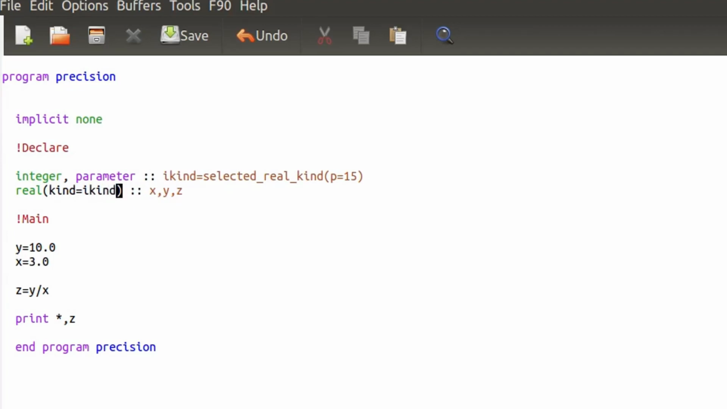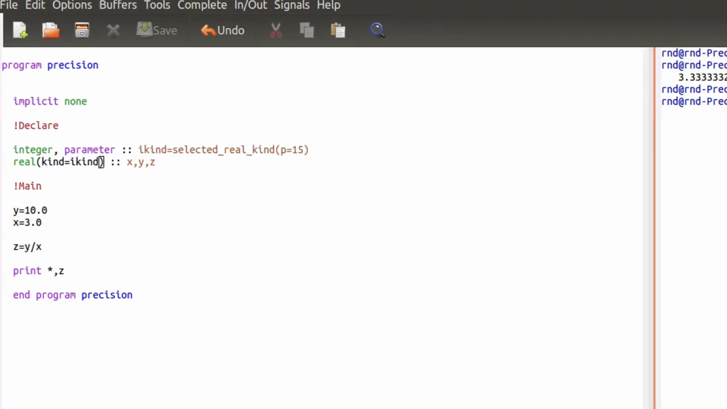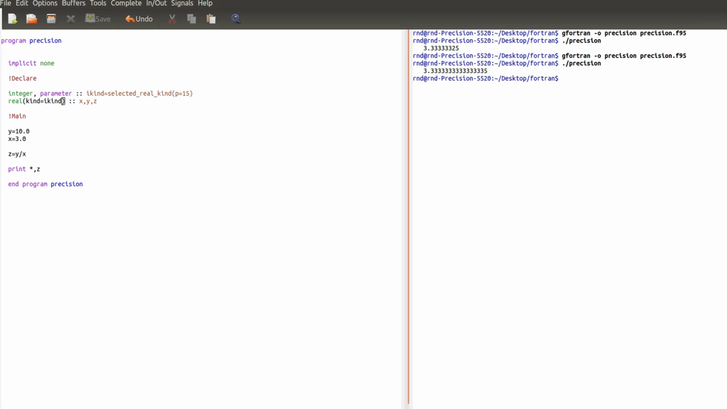So let's just save that, and let's compile my file again and see the difference. Okay, so now you see right away the difference in the number of digits after the decimal. I had 1, 2, 3, 4, 5, 6, so precision 6, and now 1, 2, 3, 4, 5, 6, 7, 8, 9, 10, 11, 12, 13, 14, 15. So now I have precision 15, right?